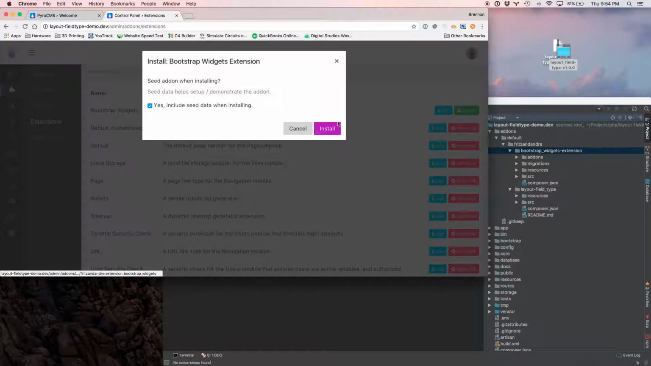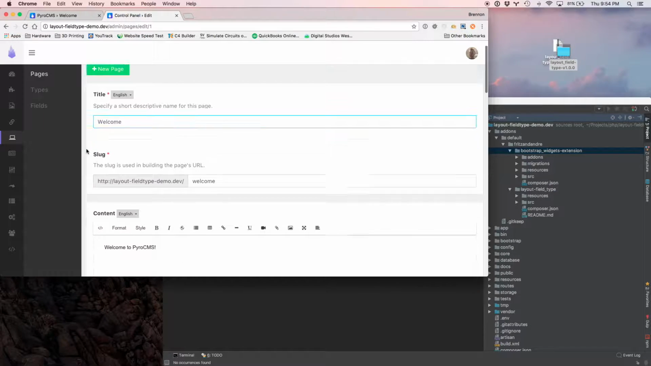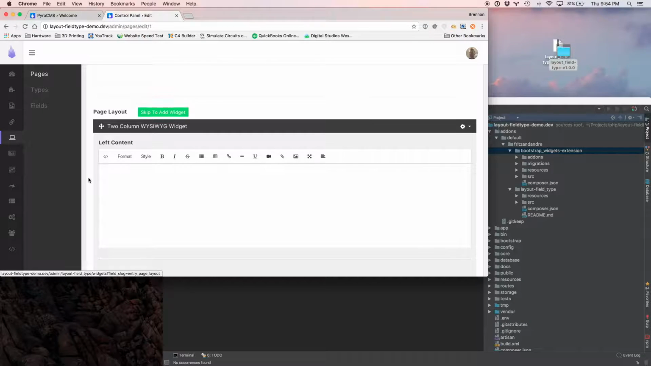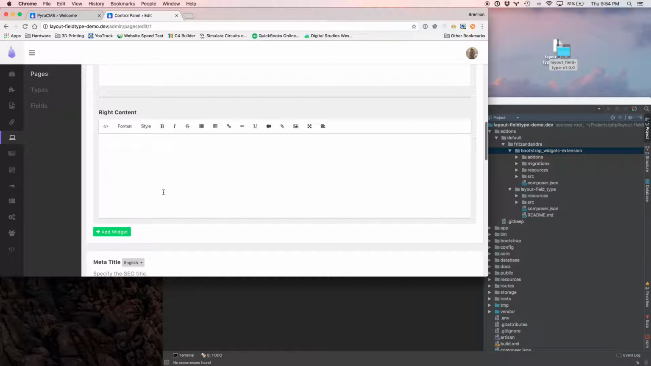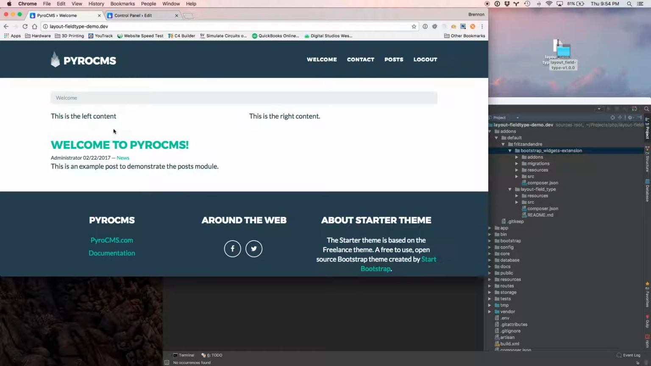So we'll come down here, we're going to install the Bootstrap widgets. There we go. And come back into pages, and we get a few widgets that we can select from. So I'm just going to pick the 2-column what you see is what you get widget, and I'll show you how to make these. These are all auto-generated by an artisan command. And we get a left content area and a right content area. Save the page, and when we come back here, we have replaced that content with the left content and the right content.